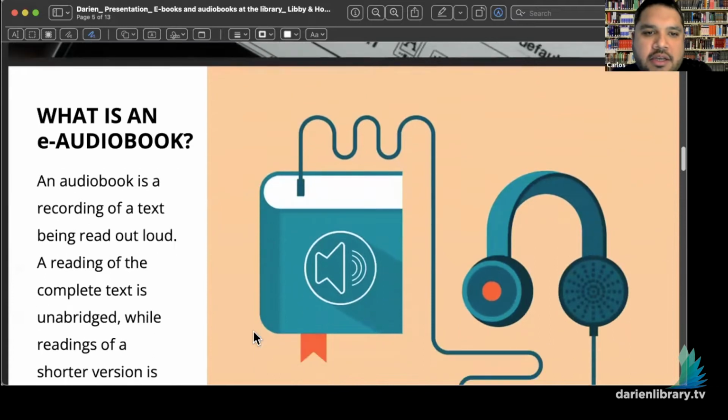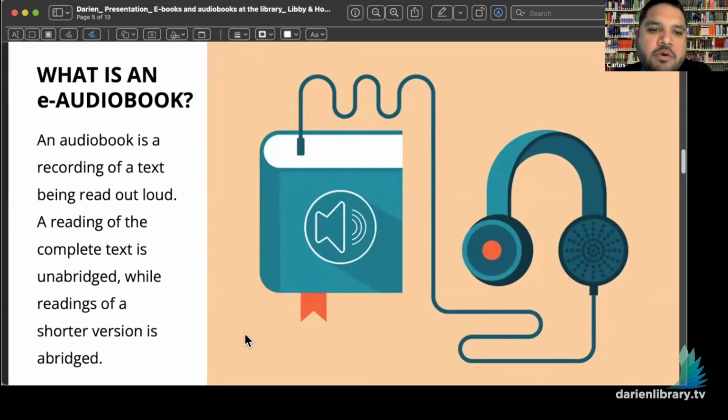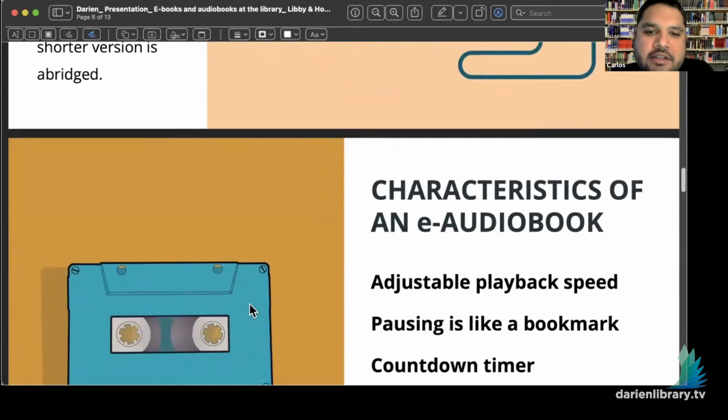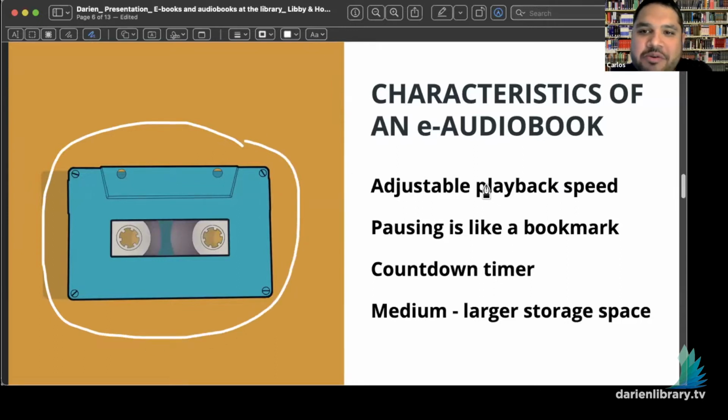An e-audiobook is just an audio recording that is read in two basic formats. One is abridged, which is a shorter version of the book, and the other is unabridged, which is the complete text. Some of us still call e-audiobooks books on tape, so I always have this cassette icon here. One of the cool things about the e-audiobook is that you can adjust the playback speed, so the narrator reads the book at a faster or slower pace. When you pause the audiobook on your device, it's almost like using a bookmark. And you can also use a countdown timer.